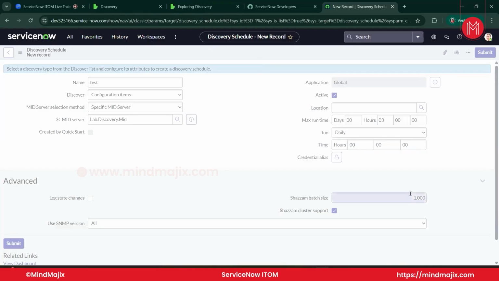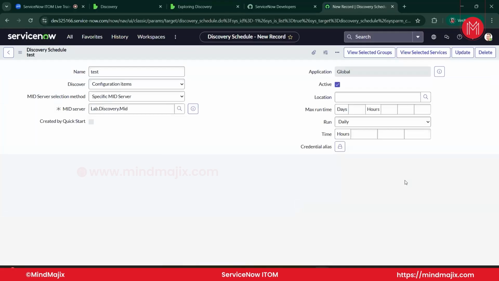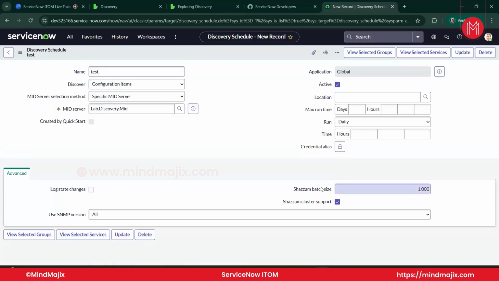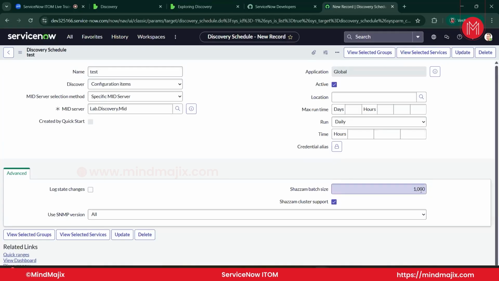And the batch size is 1,000. How much can you scan on a single scan? The batch size you are mentioning varies based on your IP range and subnet range. If it is a /24, /25, up to /23, you can keep the batch size at 1,000 only. If you have a huge amount, then you can increase it to 5,000.